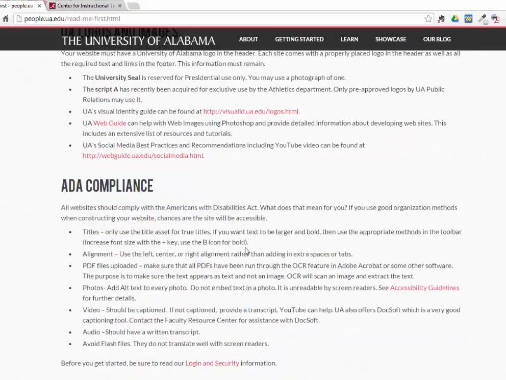Alright, so then we have the ADA compliance section. That stands for Americans with Disabilities Act. There are things we can do as we build our site to make sure our sites are accessible to anyone with physical disabilities, such as visual, hearing, or motor skill problems. They're not difficult things to do. This is just a general list as well. You'll find more details on our accessibility guidelines page.